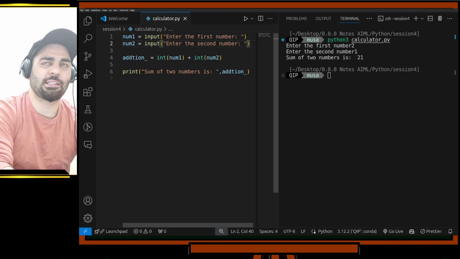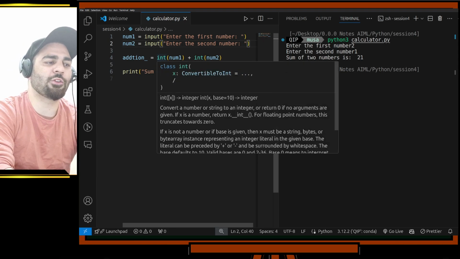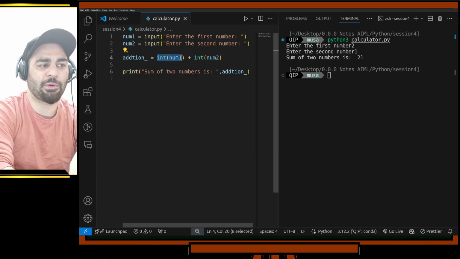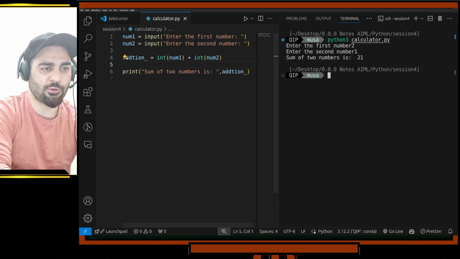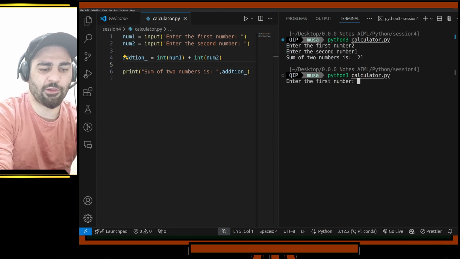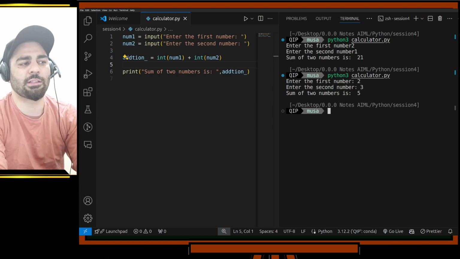So the bug that we saw was that we have to typecast into integer. Now I am typecasting it into integer. So when I run this code now, if I give the number as 2, and let's suppose 3, now you can see that the sum of two numbers is 5.